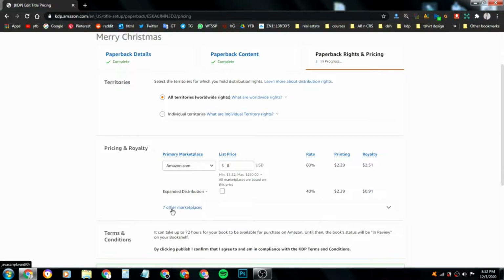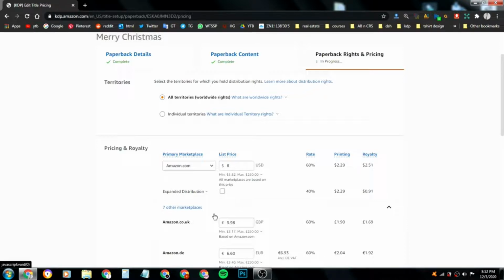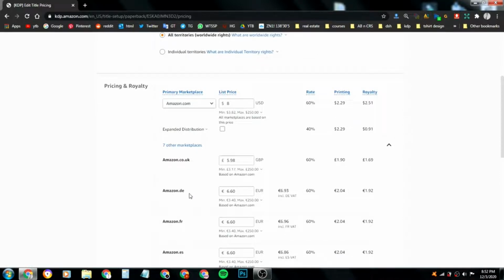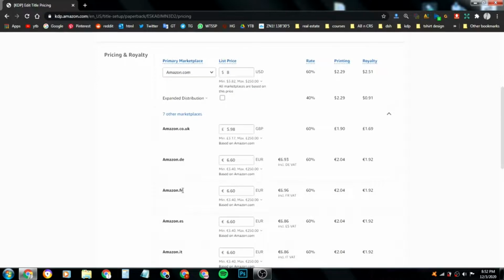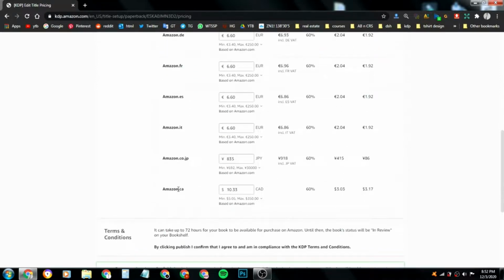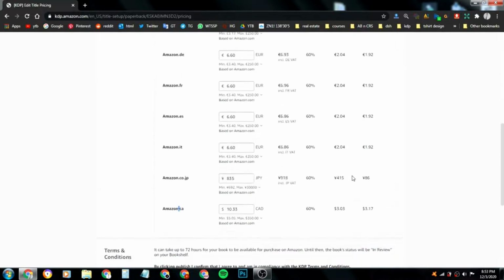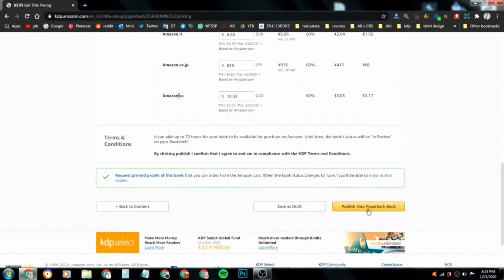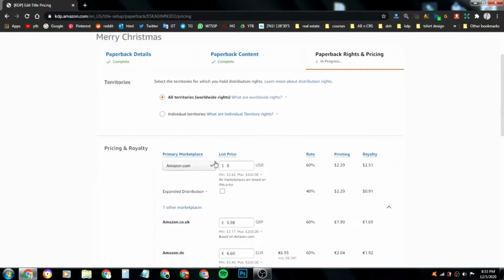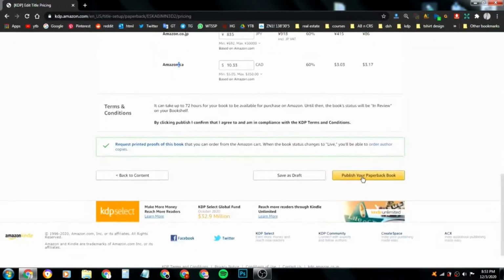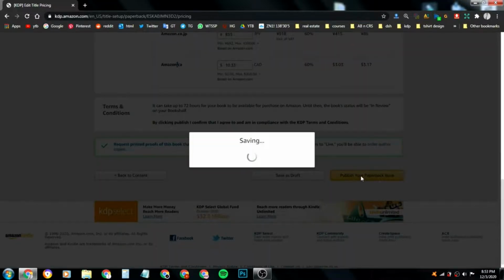Anyways, we're going to click on 7 other markets. You can see, for example, how much you're going to make when this copy is sold on amazon.co.uk, which is the UK version of amazon.com, and amazon.de, I don't know in which country, and amazon.fr, France, Spain, Italy, Japan, Canada. When you're done editing the price, all that is left to do is to click publish your paperback book. This is the final step. So I'm going to click on publish your paperback book.